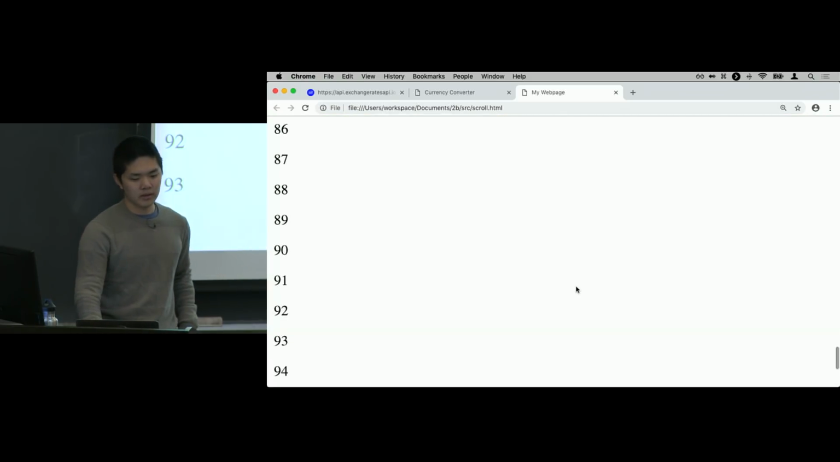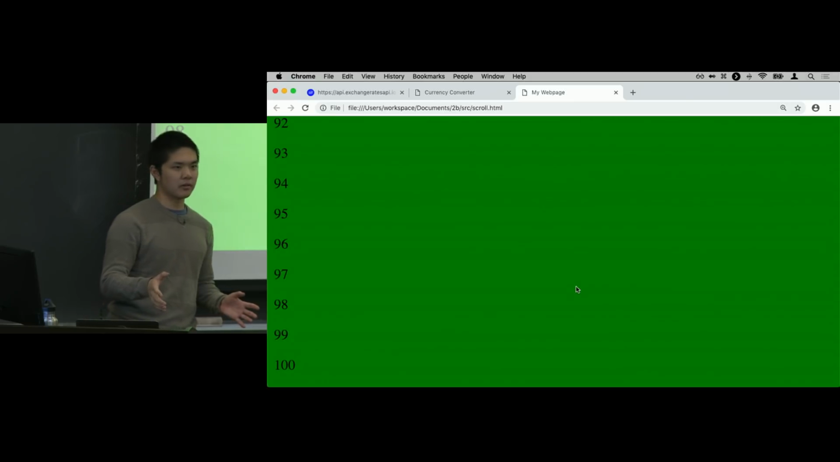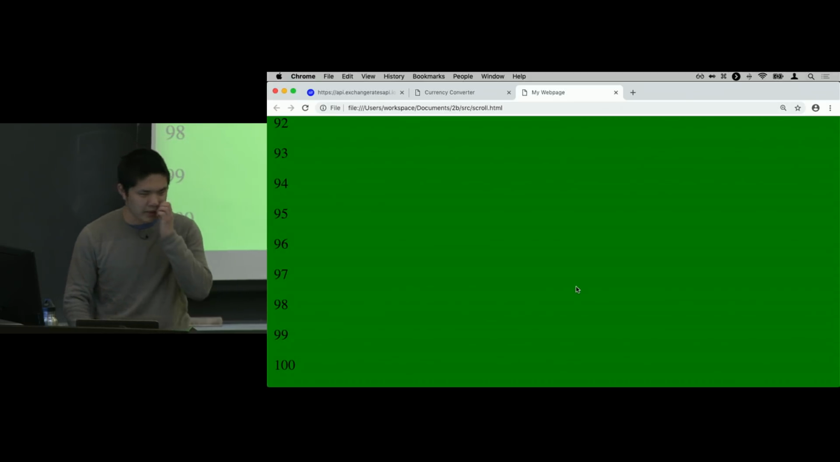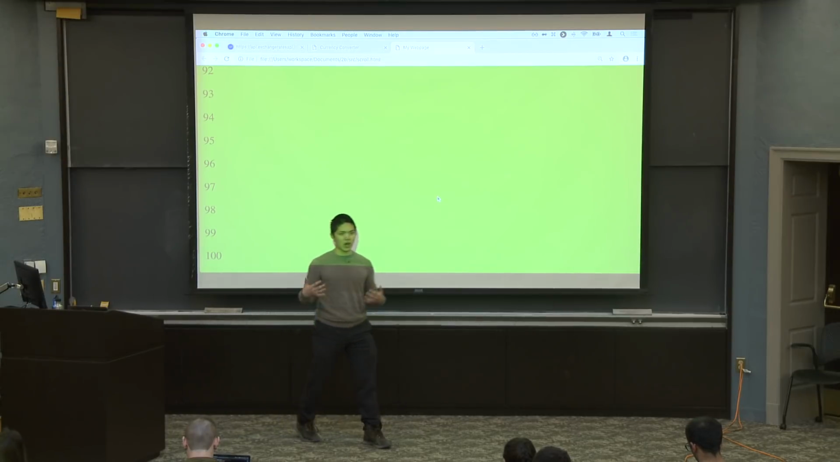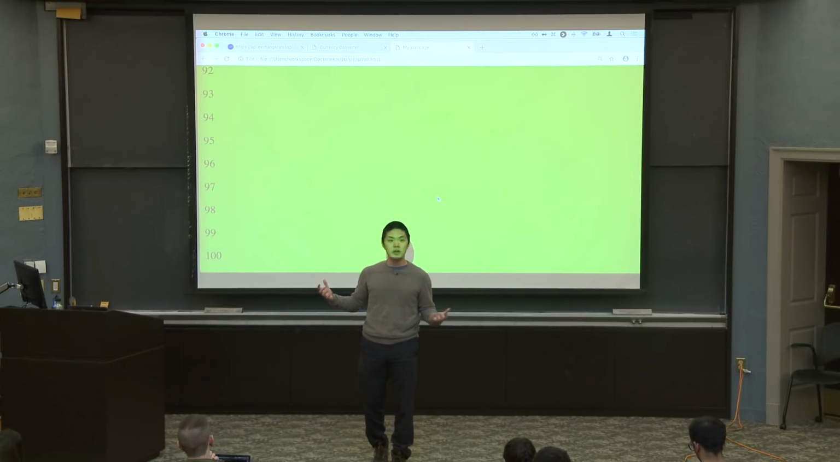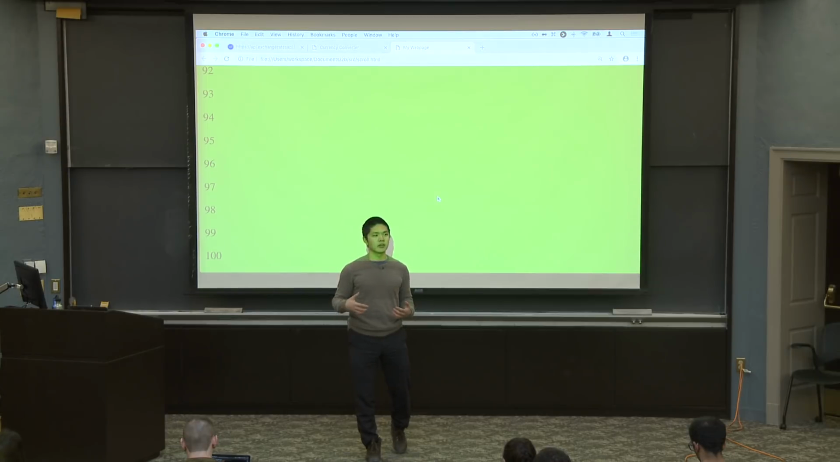I scroll up, it's white. Hit the bottom, the page turns green. So I'm able to detect when I'm at the bottom of the page. And now why might that be useful? In what context in an application would it be good to know if you're at the bottom of a web page? Why do we care?